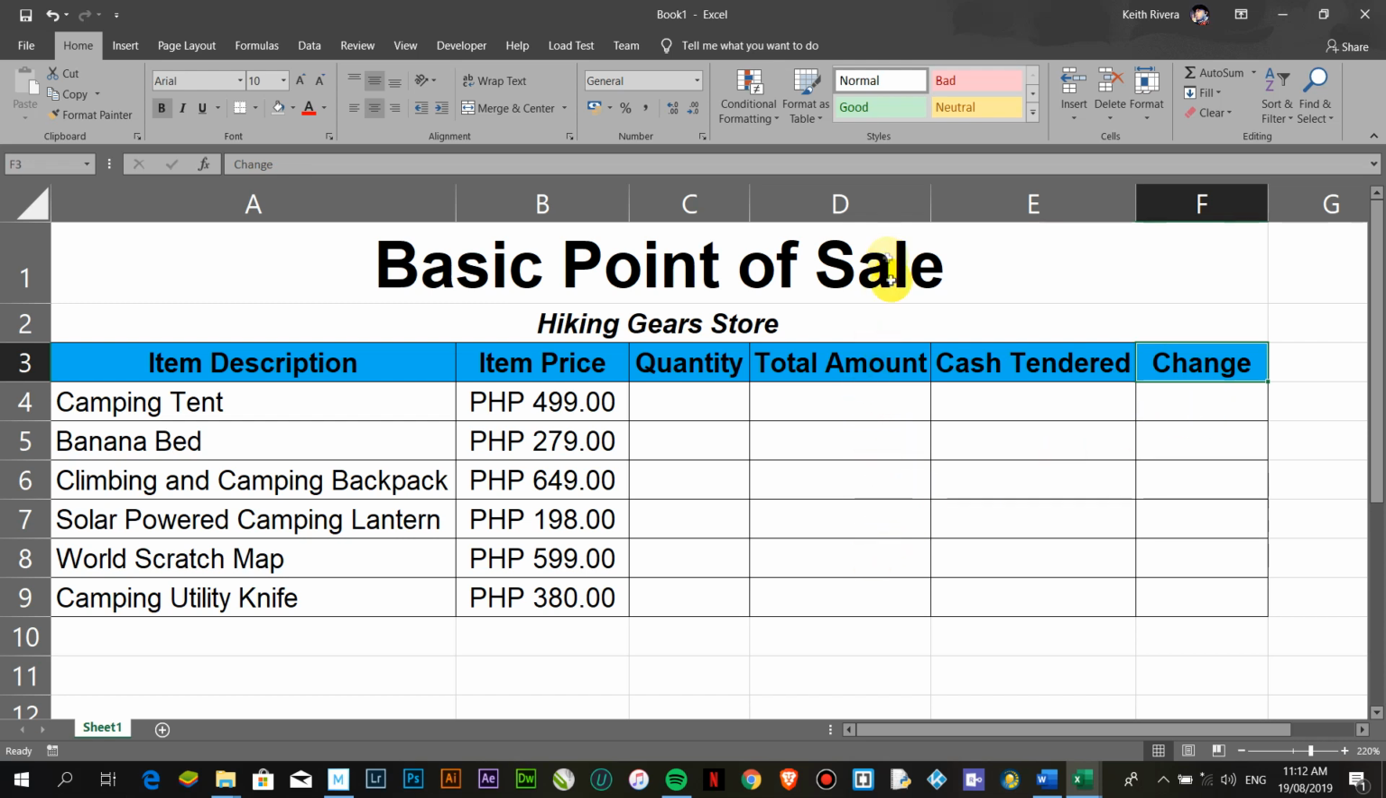This time we're going to create a formula on two of these columns, which is the total amount and the change. Now, to acquire the total amount for a particular item, all we need to know is the specific formula for it. Always remember, in creating a formula, always start with an equal sign. The formula for getting the total amount for a particular item is the item price multiplied by the number of items being bought.